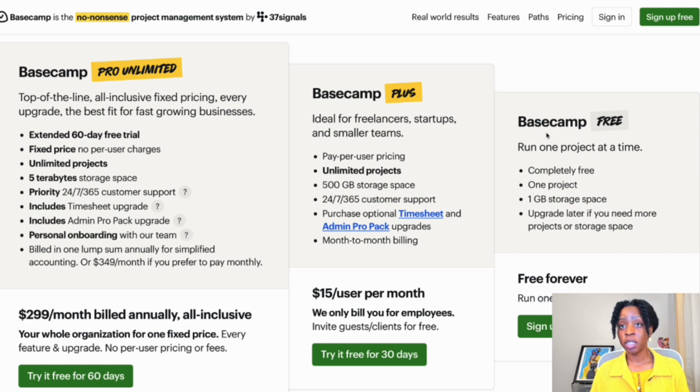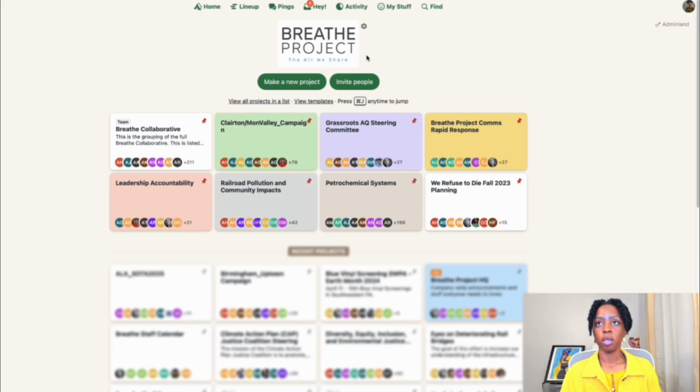Now, there is a plus selection that does let you have unlimited projects, but you do have a pay per user pricing, which means every user that comes into the space, you will have to pay a price for them coming into there. You can go pro unlimited, where you can have unlimited amount of projects, unlimited amount of users. They have new upgrades with timesheets and different things that you could do with admins, and unlimited space for all of the information that you will be uploading onto your Basecamp. So if you are trying to be a host of a Basecamp account, please consider these prices when you are going into signing up for this platform.